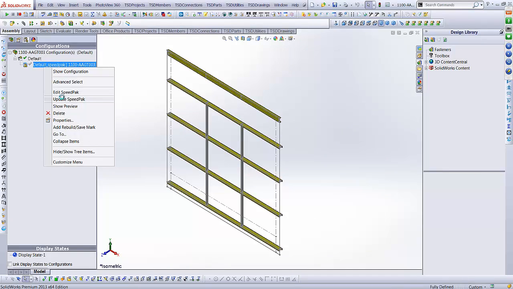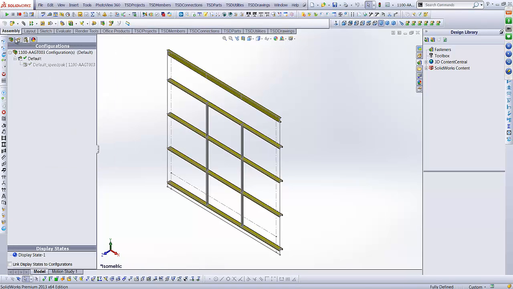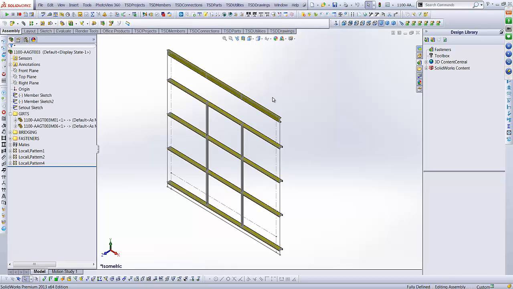So as soon as we go update SpeedPak and then go back again, now we use SpeedPak with large models, and it works quite well. Obviously when it comes to creating drawings, there's some methods that you'll have to learn, because there used to be a feature where you couldn't cut sections through the SpeedPak. You can now, but there's a certain process involved in doing it, because you can't do section depth cuts.